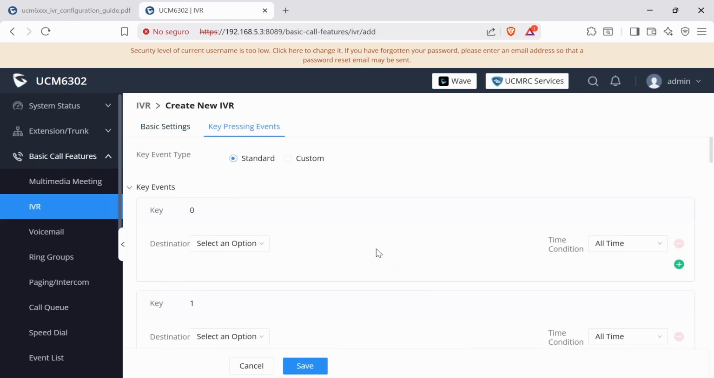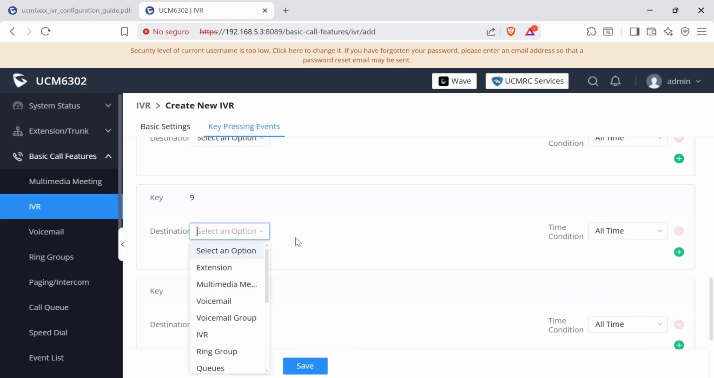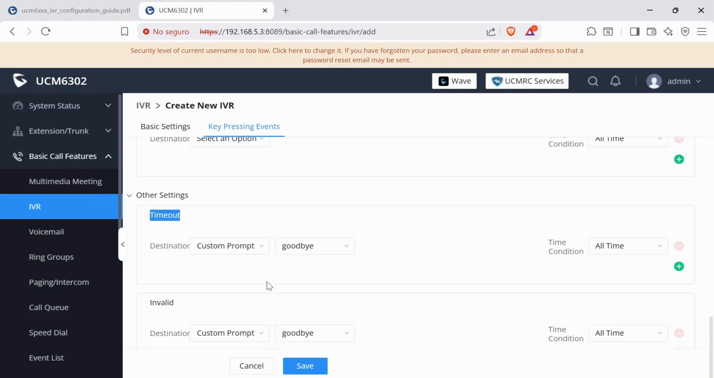In the Key Events section, we have options from 0 to 9, which are used to define an extension, an IVR, a ring group, a queue, etc., any destination, and we have the timeout option. This option is used if the caller does not press any option, so that the call is not hung up, we can redirect it to an extension, for example, the reception extension.